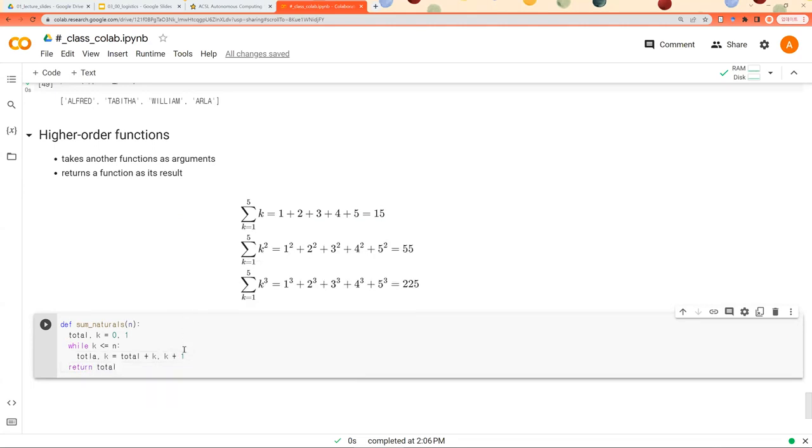So this is what basically implements this summation function. What we are going to do is go from 0 to n. So here n is 5. We're going to sum these numbers to total and return total.